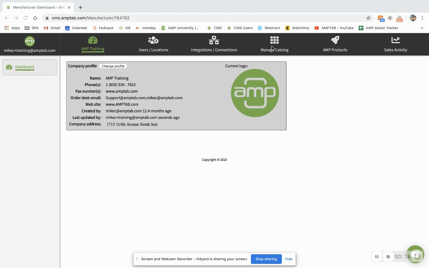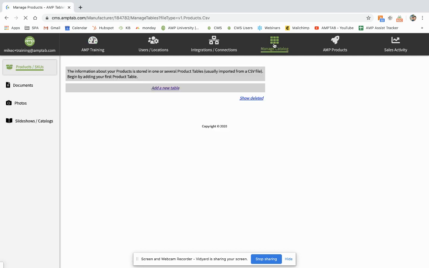So let's head over to the Manage Catalog tab at the top. You'll actually start off already selected on the product screen. Because we don't have a table at the moment, we only have one option here: we can add a new table. Now, if you ever delete your table, we do store it here. It's going to be under this Show Deleted area, so you can still go retrieve that document if you want and re-upload. But let's begin by adding a new table.